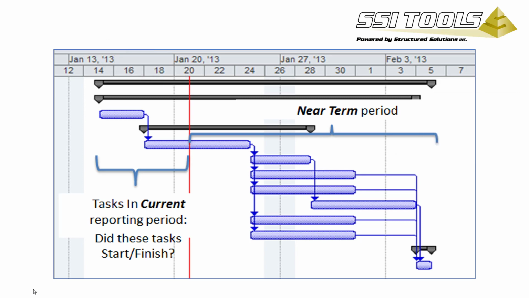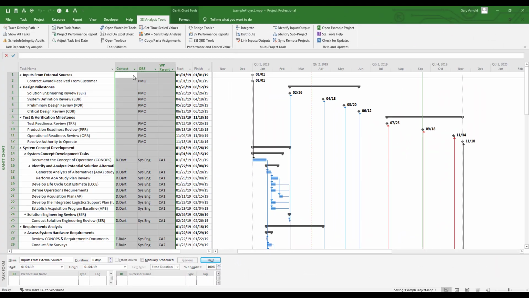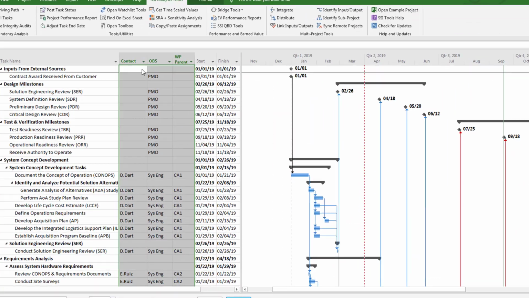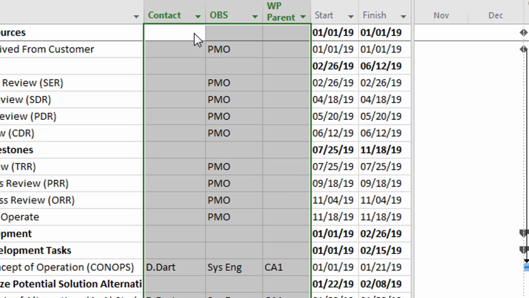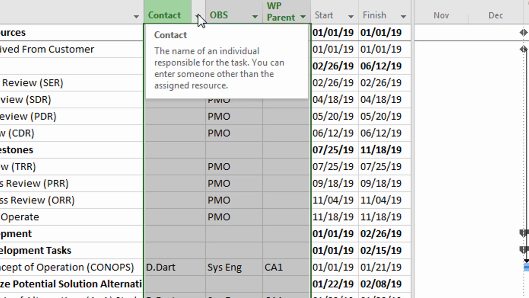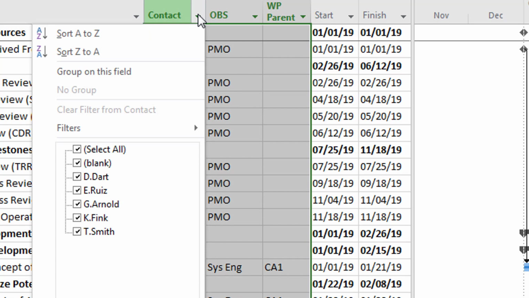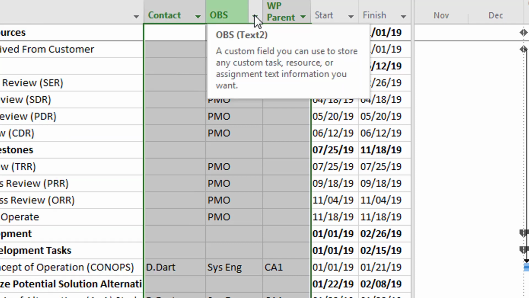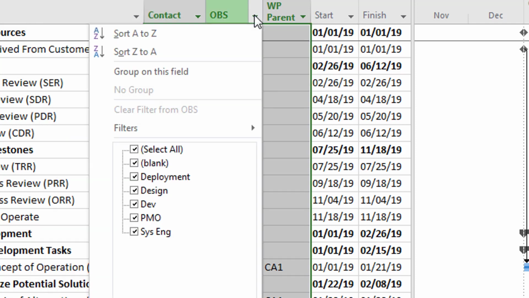Since knowing who is responsible for posting status to sections of the project plan is important, I'll start by showing you how you can identify the task status owners in a project. In this example, 3 text fields are used to identify ownership of tasks. The contact field may be the actual name of the individual who is responsible for or who directly performs the task. The column titled OBS, which stands for Organizational Breakdown Structure, may be the performing team or department rather than the individual who performs the task.